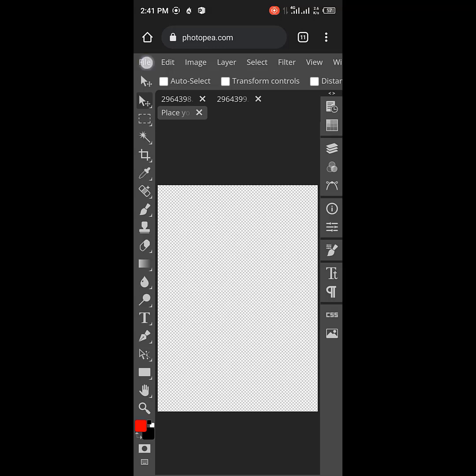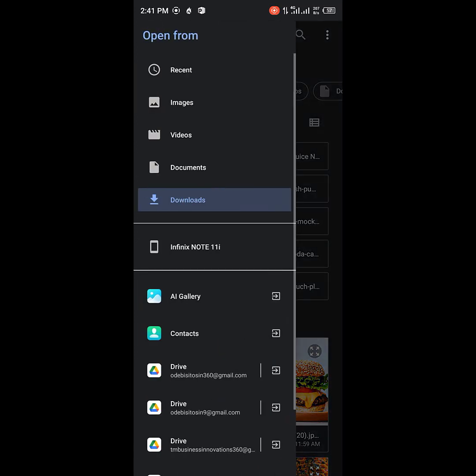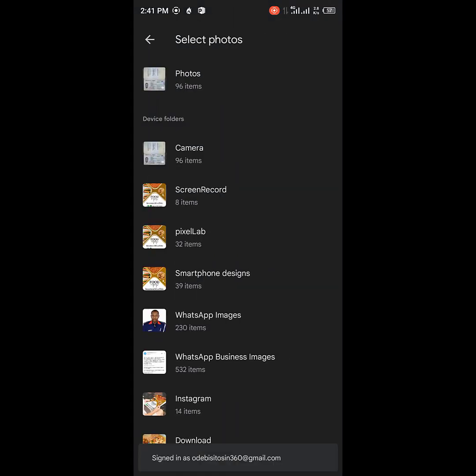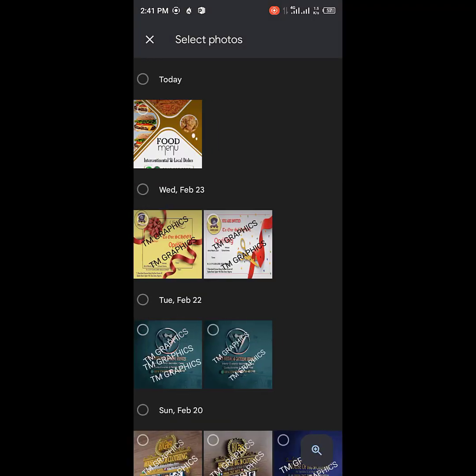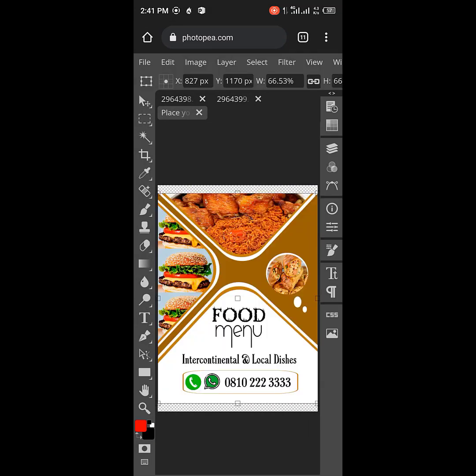Then I'll be going back to my file, open and place. I want to import what we have designed on our PixelLab. So I'm just gonna locate it. It's on our PixelLab. Okay, once I locate it that way, it loads up. Good.